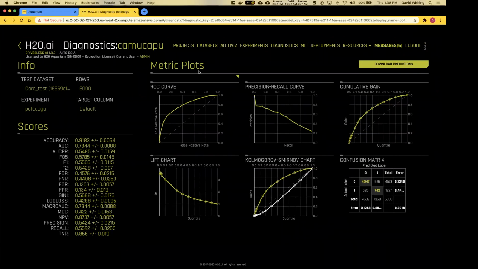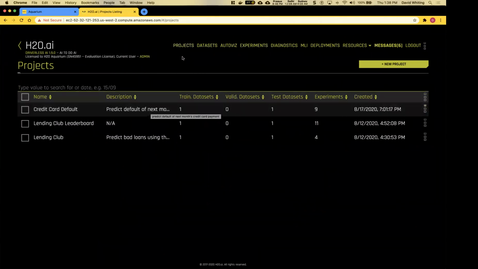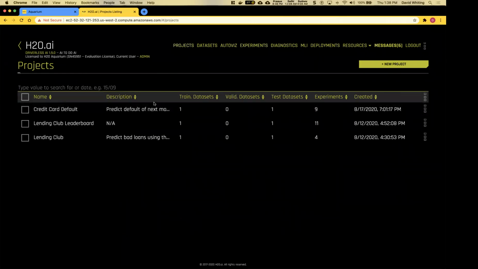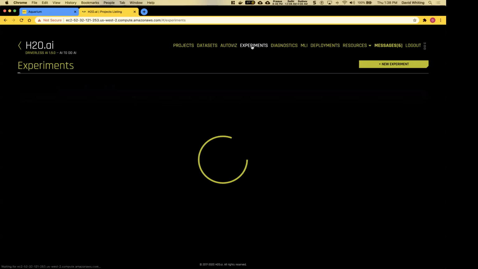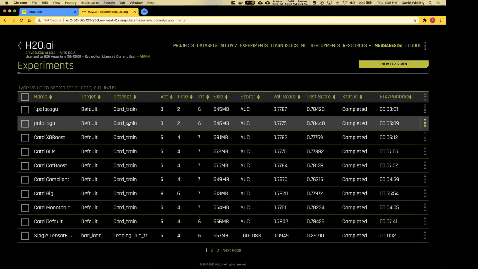So that falls under that diagnostics head. Once more, let's come back to projects. Let's go to experiments, and let's go to an experiment. This is an experiment that just finished.